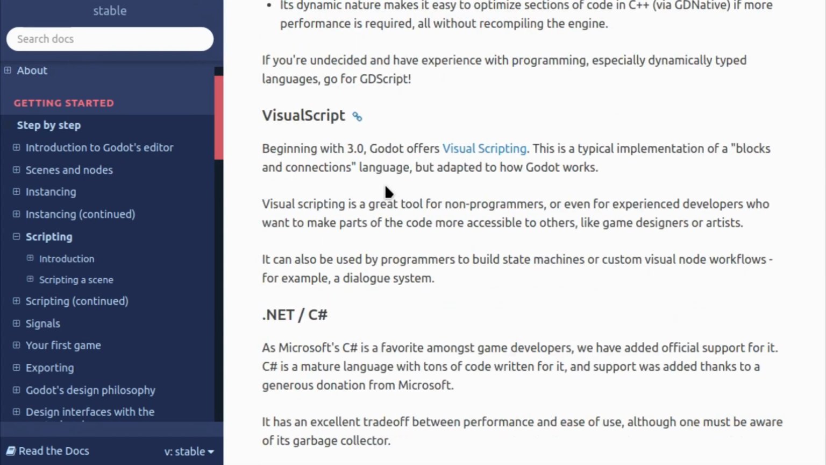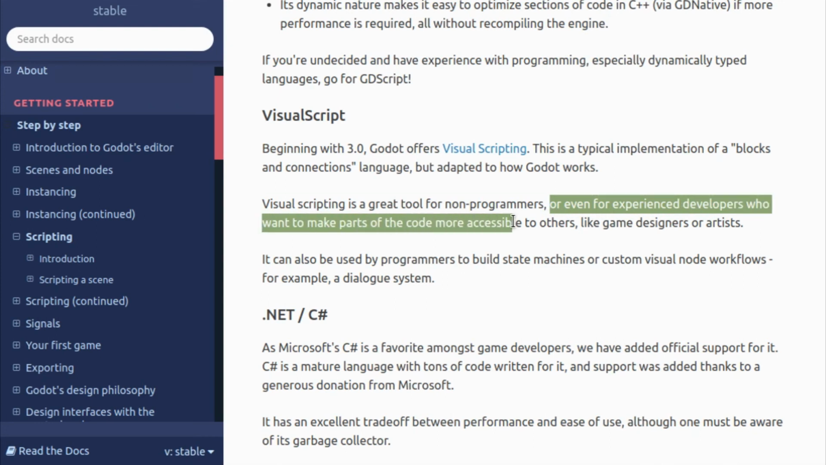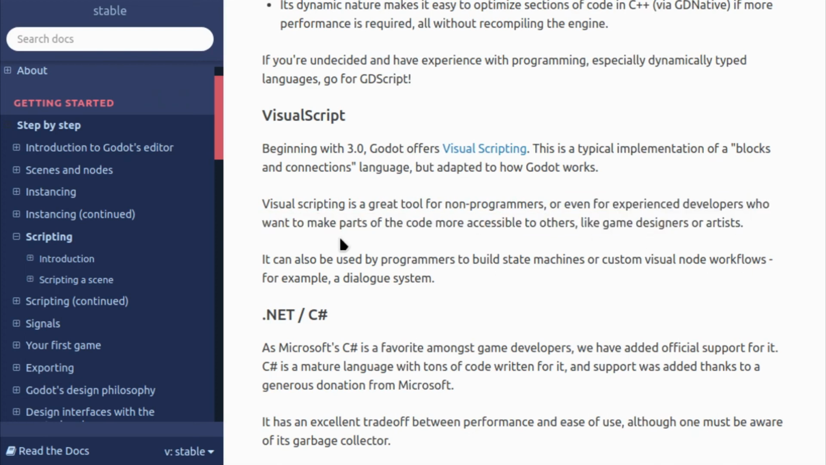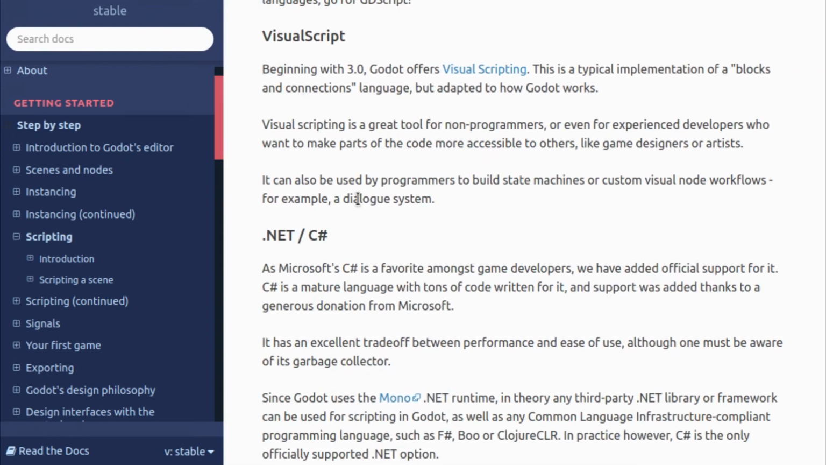VisualScript. Now this one is best for people who don't know how to code, or someone who's not really in the mood for programming, or who wants to make it easy to read for everyone else. Here they say it's a great tool for non-programmers because basically it's drag and drop. Or even for experienced developers who want to make parts of the code more accessible to others, like game designers or artists, because it's easier to read. Because it's not really code, it's more like you visualize it. That's what's called VisualScript.